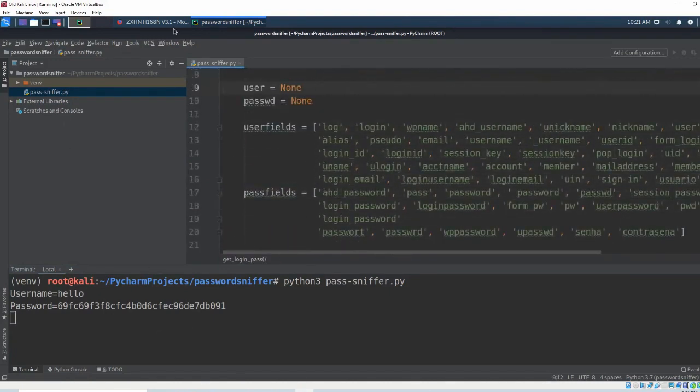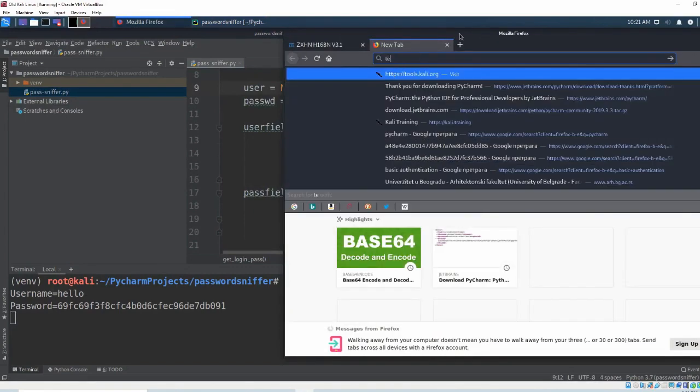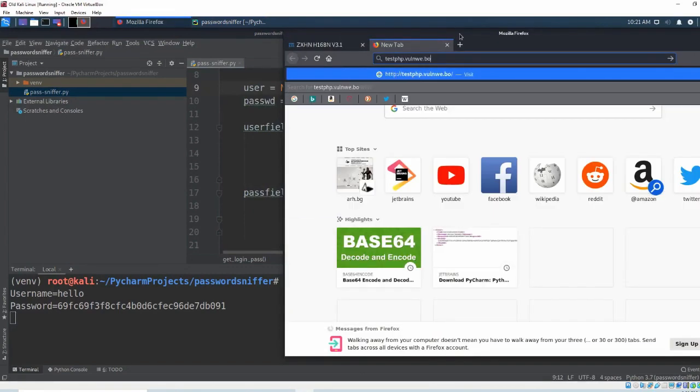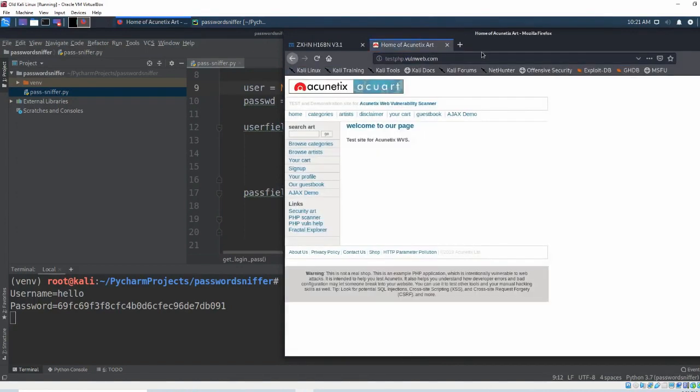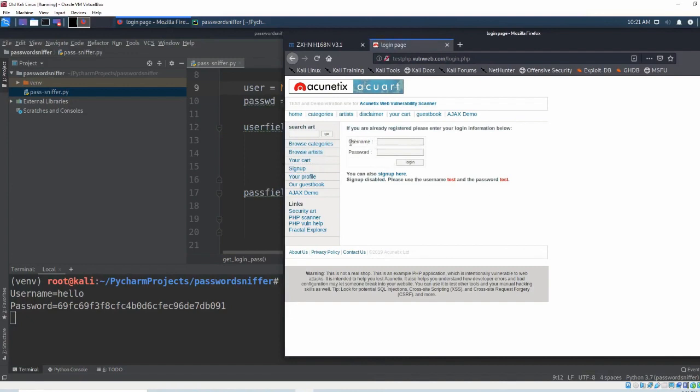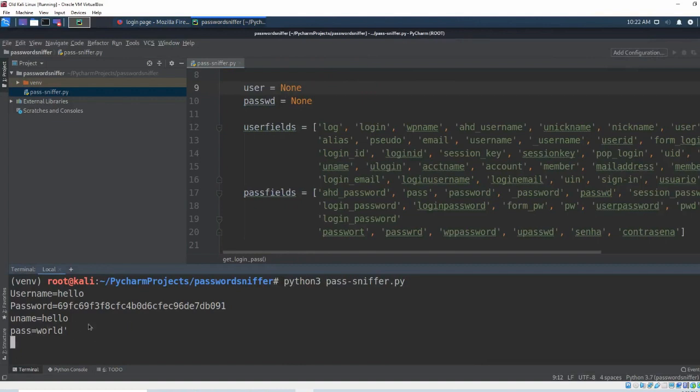Now let's see on another website as well. Let's go to our good old testphp.vulnweb.com. Here, if you go on the sign up, we will have a page where it will ask us for the username and password. So let's type the username and password right here. Let's go once again with hello and then world. Click on login. And we get both hello and world in our terminal right here. So our program worked correctly.